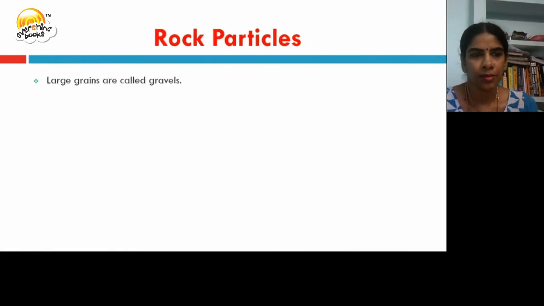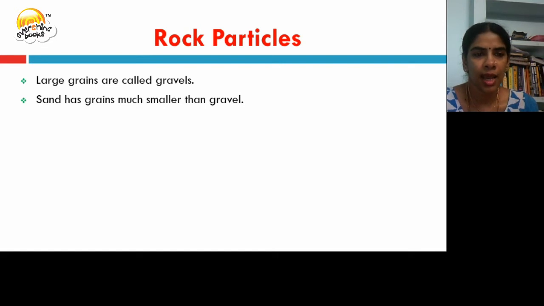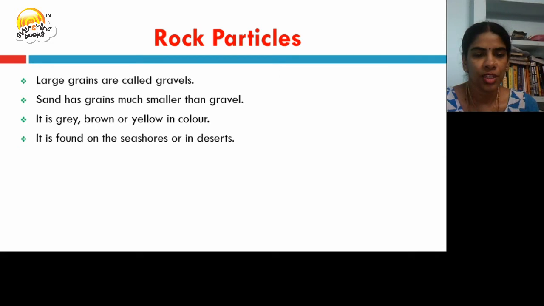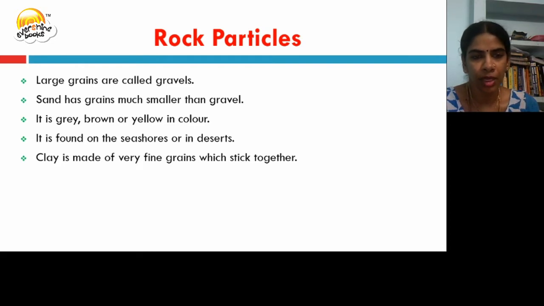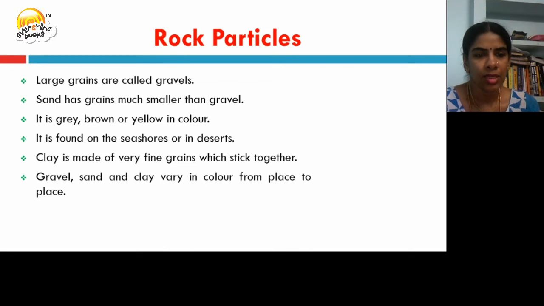Rock particles. Large grains are called gravel. Sand has grains much smaller than the gravel. It is grey, brown or yellow in color. It is found on seashores or in deserts. Clay is made up of very fine grains which stick together. Gravel, sand and clay are rock particles. They differ in their color from place to place.